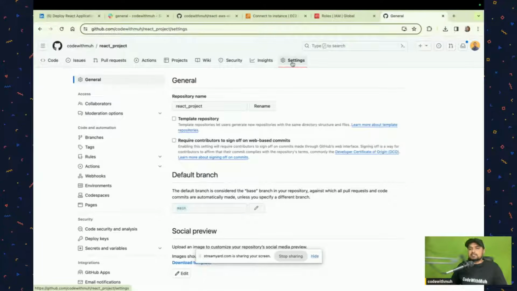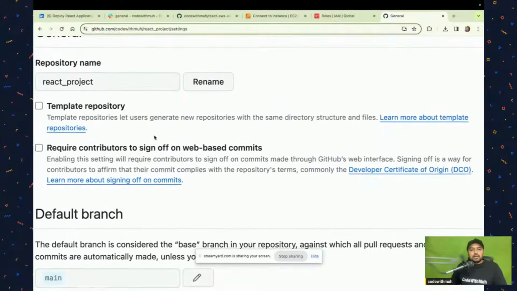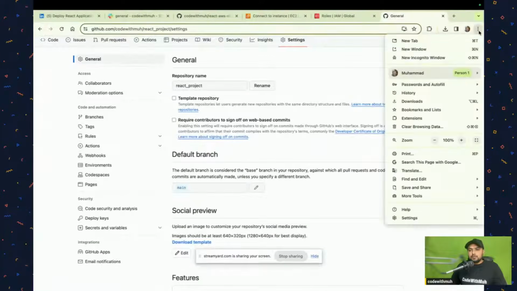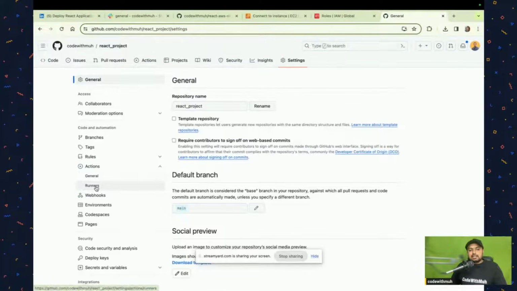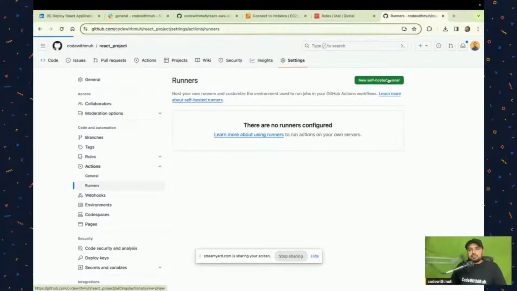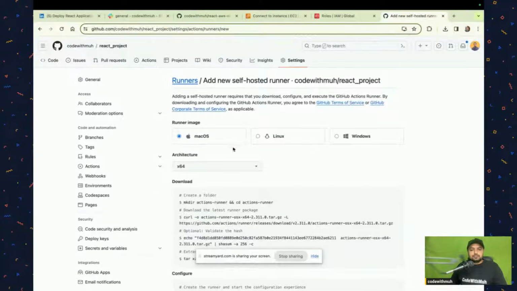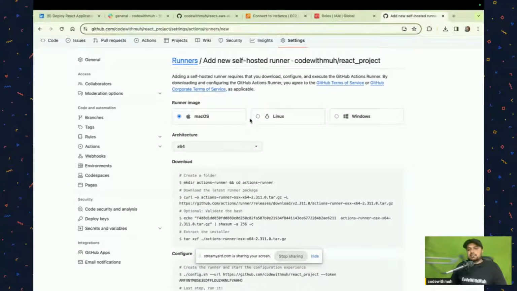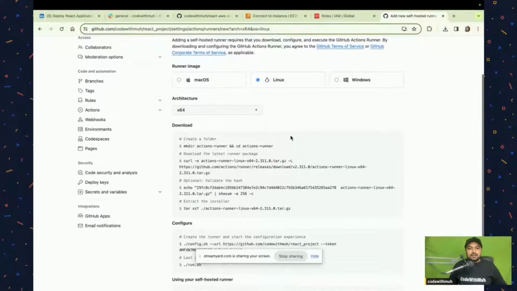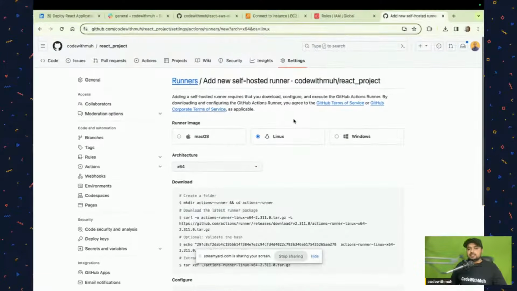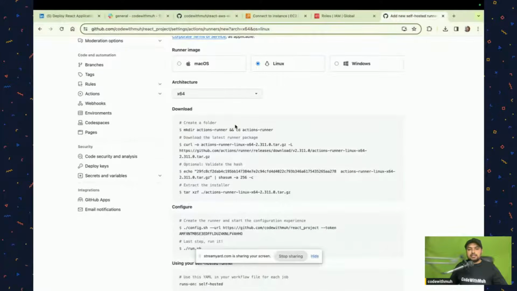Now we are going to set up the self-hosted runner. Click on Settings of your project, then go to Actions and click on Runners. We have to create a new self-hosted runner. As we are using Ubuntu, which is Linux based, we will choose Linux. Now we have to follow these commands. It's very simple to integrate your self-hosted runner with EC2.